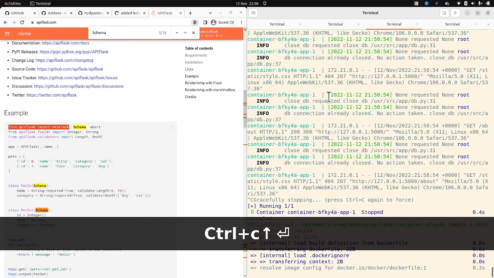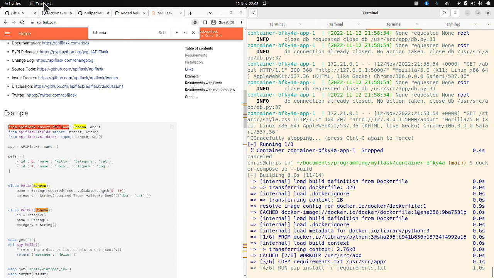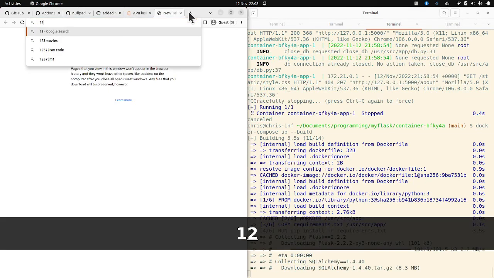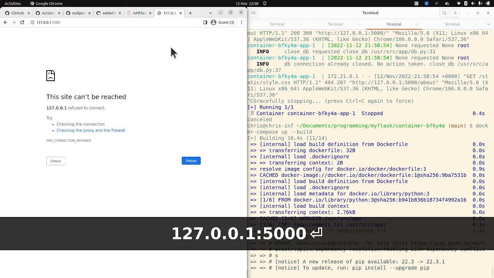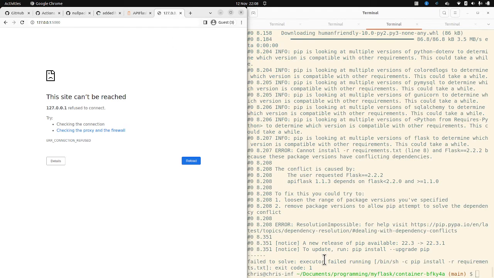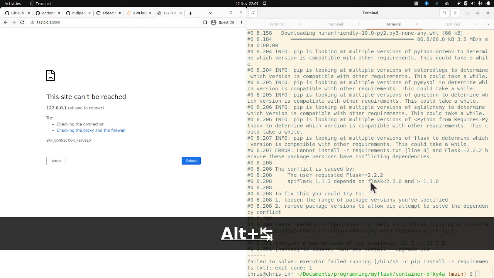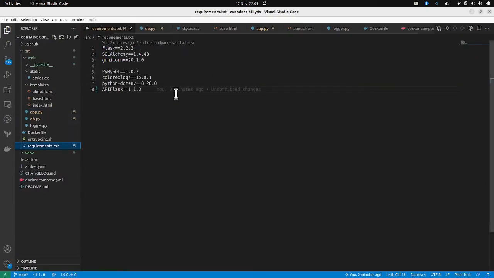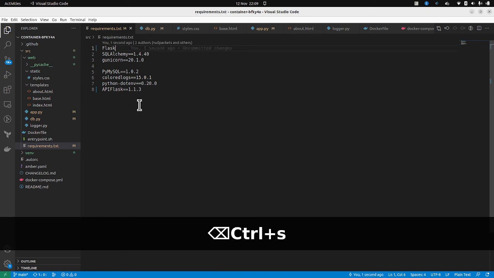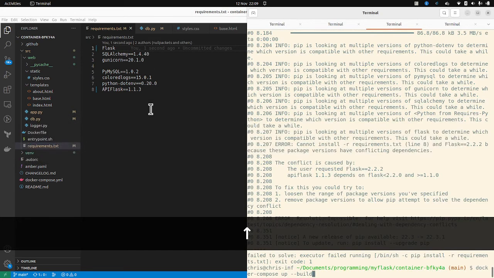We're going to do the rebuild just to make sure that everything's still starting okay before we do lots of changes. Back to port 5000 on our localhost. Okay, it's building that. Ah, no, we got a build error. The user requested Flask 2.2, depends on Flask 2. So we need to upgrade our version of Flask. Let's see what that version is that we've got here. 2.2. We'll just move this to Flask, and then we'll do the rebuild again.